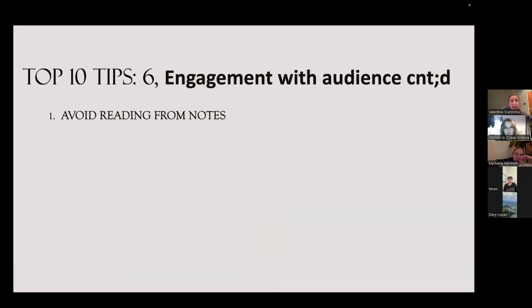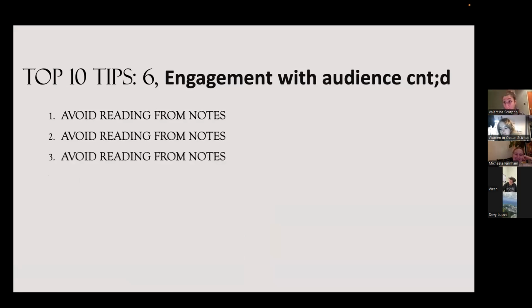Engagement with audience continued. I think I have a few of these. Avoid reading from notes. I cannot stress enough the importance of avoiding reading from notes. It doesn't look great, and it also actually makes your presentation less effective. And the second that you lose where you are in your notes, then you're lost, and you get lost again, and then you're even more in a panic because you know that you've lost yourself. So definitely avoid reading from notes.